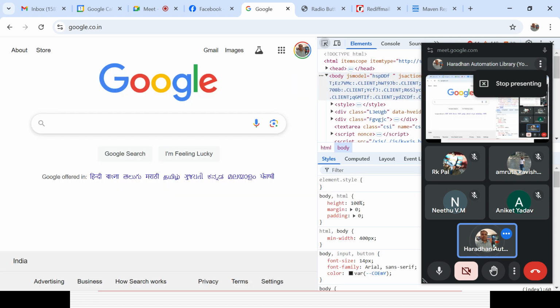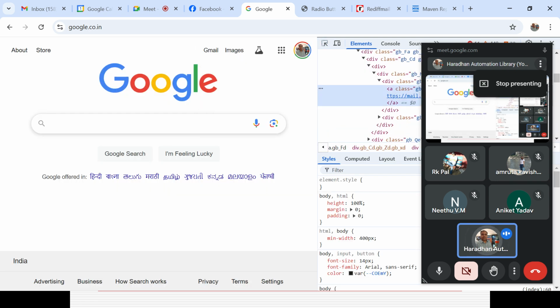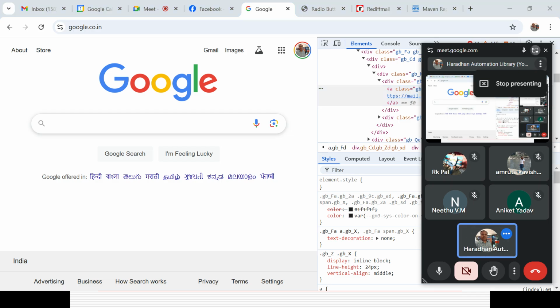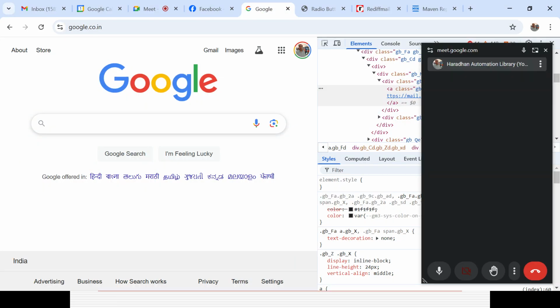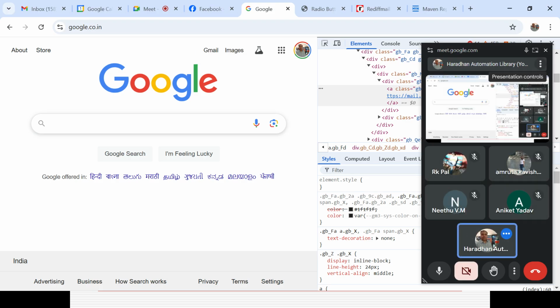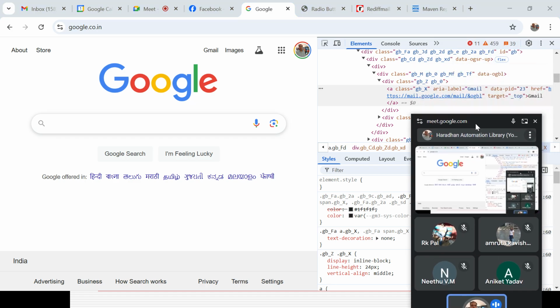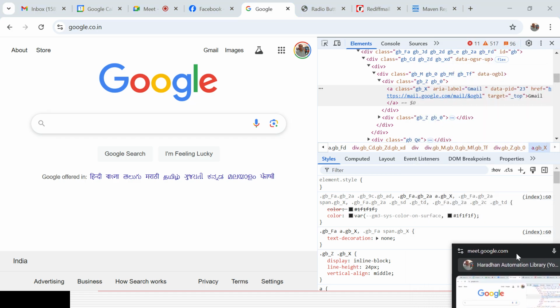If you go to any of the links, you can see it is starting with an anchor tag. Are you able to see my full screen? Yes. Okay, this is the anchor tag, so it is starting with the anchor tag.